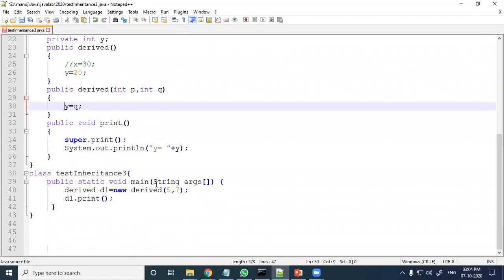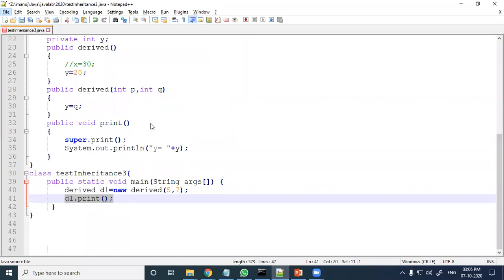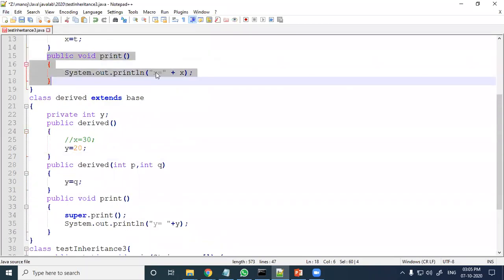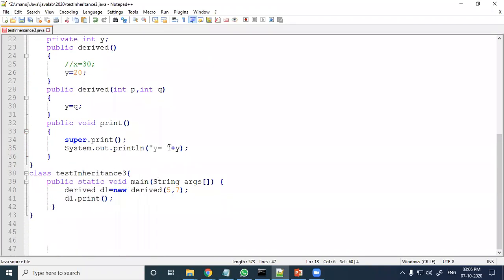Now in this main function, I have created the d1 object, and at the time of creation, I passed 5 and 7 to the constructor. So what will be the answer? Here d1 dot print function will be called from the derived class, and inside the derived class we have written super dot print. So it will call the super class print function, where it prints the value of x, and then it prints the value of y.